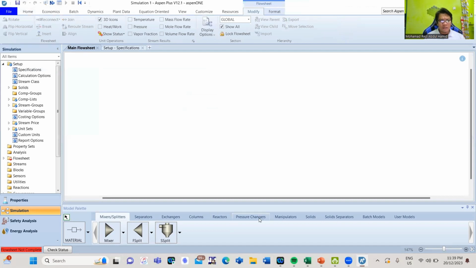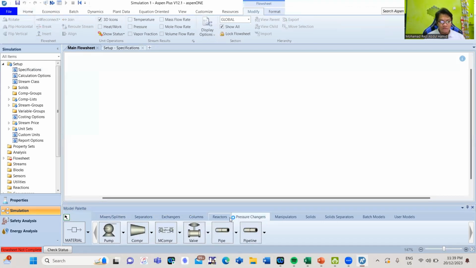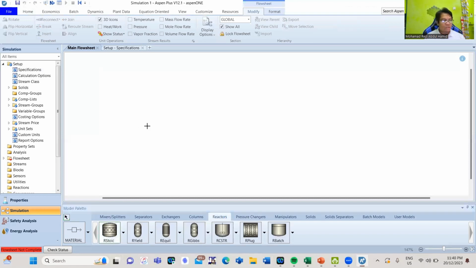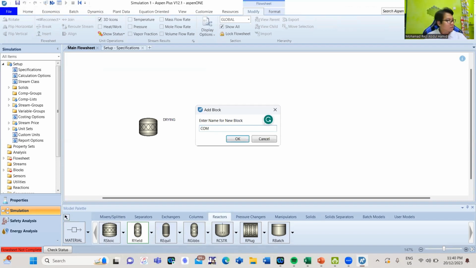Just begin adding all of your units. I'm going to do this very quickly. Stoic, so this one is drying. The next one is a yield reactor. I'm going to put them here. We're going to use the yield reactor to simulate decomposition. And then I'm going to use RGibbs to simulate the equilibrium process, equilibrium pyrolysis process, basically, something like that.